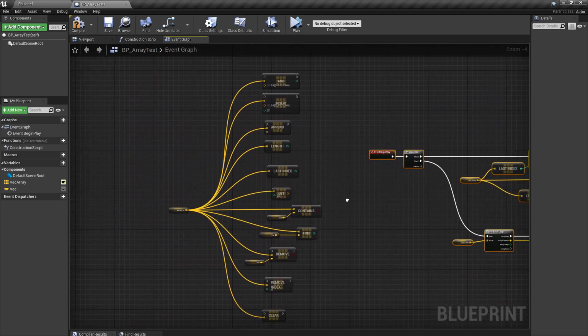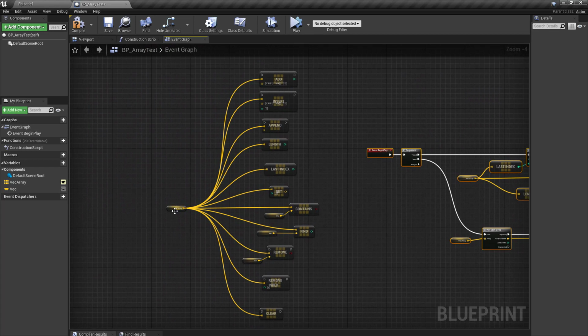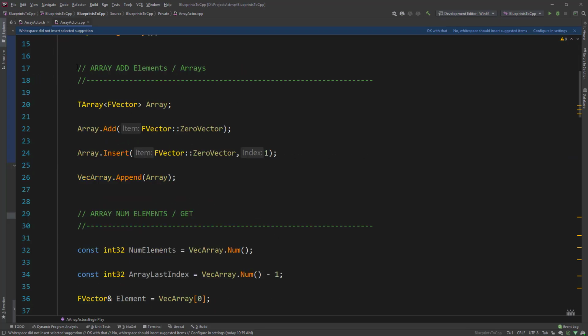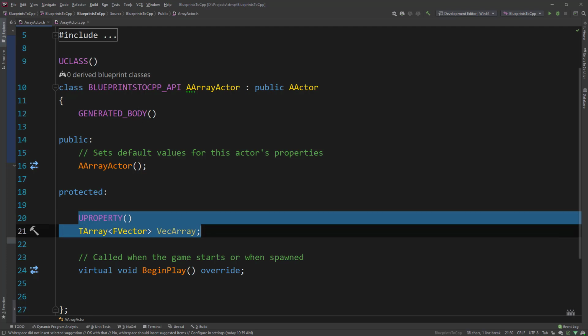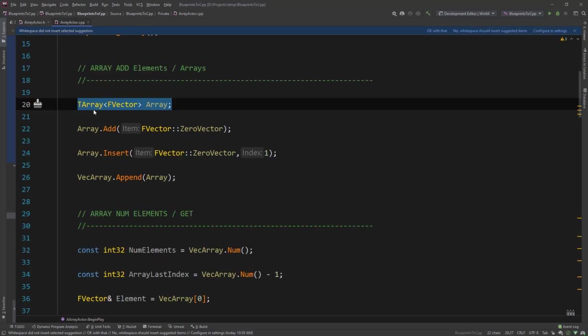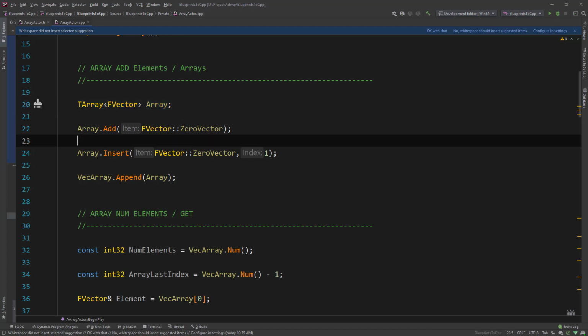If you're used to Blueprints, you probably have used these a lot. And let's have a look at how it's done in C++. So let's have a look at adding elements and arrays. We define an array. We have our other array, the vec array, just a simple UPROPERTY in the header file. So we are adding a local array, adding a vector to it.